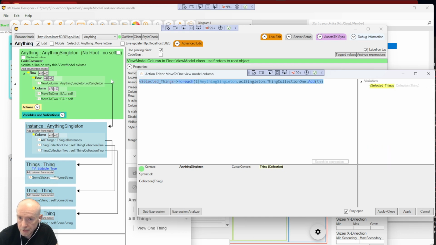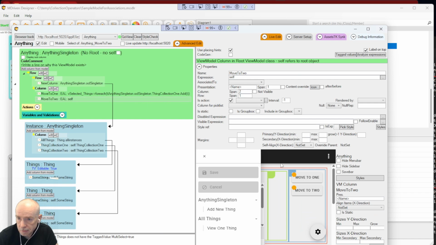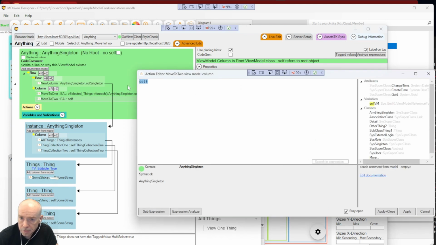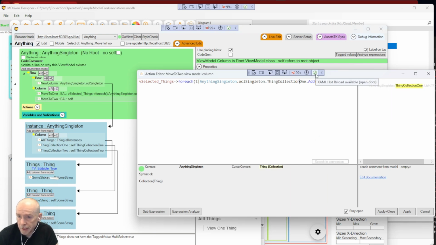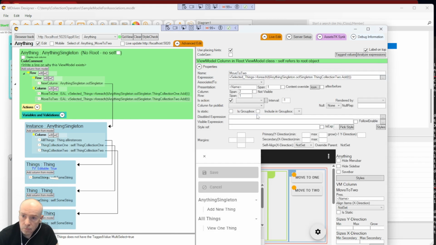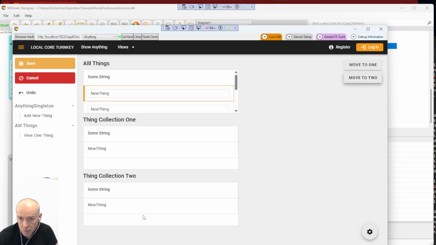I'm going to copy this expression because the one we're going to do for button 2 is frightfully similar. Just going to add to thing collection 2 and turning off live edit to test things out. If I select this one and say move to 1, it pops up here, and also I can remain on this one and say move to 2, and it pops up here. So that's good.